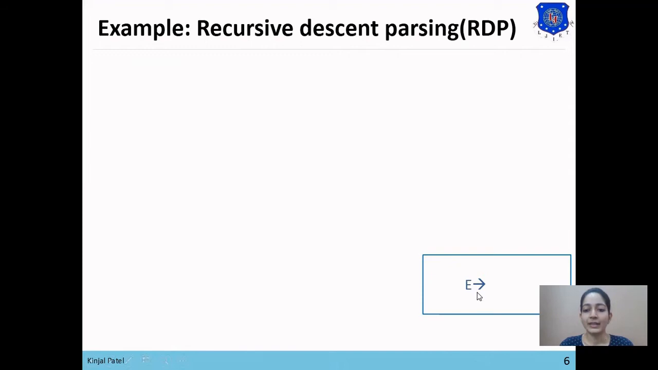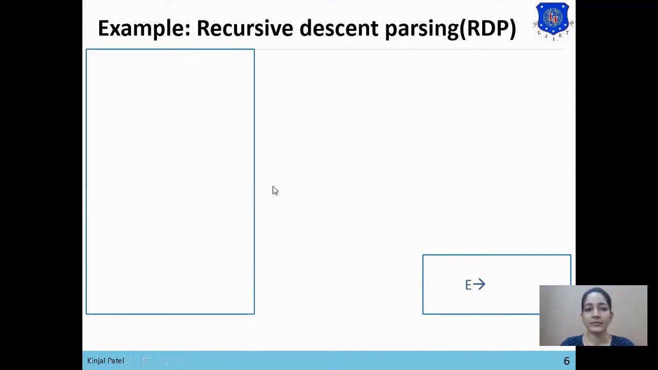First we'll create one procedure E for the non-terminal E. Now E derives number. Number is a terminal symbol which represents the digit 0 to 9. When there is a terminal symbol on the right-hand side, it will check for that number: if lookahead equals number, then it will call the match procedure for that terminal token.